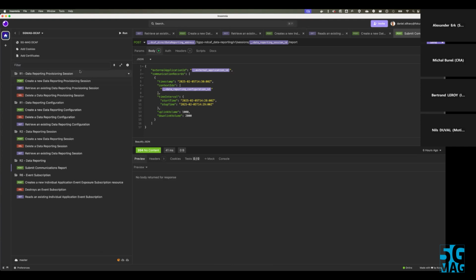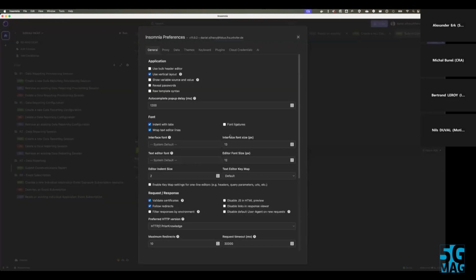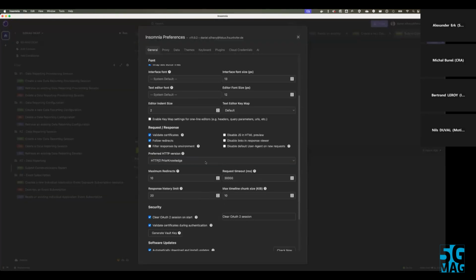Originally, I wanted to use Postman, but there's one setting, and I'm going to show you this, that we need to set in order to actually talk to the data collection application function. This is the preferred HTTP version that you see here, and we need to set this to HTTP 2 prior knowledge. David pointed that out, I think, in one of the previous calls. Otherwise, the calls are not being processed. This is an option that I could not set in Postman directly, so I moved over to this Insomnia-based setup. But in general, they work quite similarly.